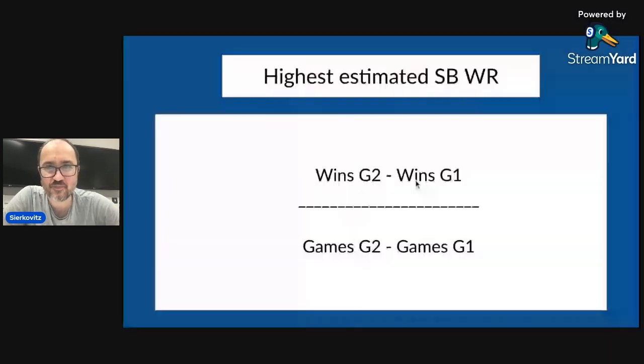Go back to the slideshow. So it will be wins in game two minus wins in game one, because obviously you played more games in game two than in game one, and then divided by games in game two minus games in game one. So we take away the baseline of how often the card is played in the main deck, and what we end up with is the ratio of the extra games when it was sideboarded in.